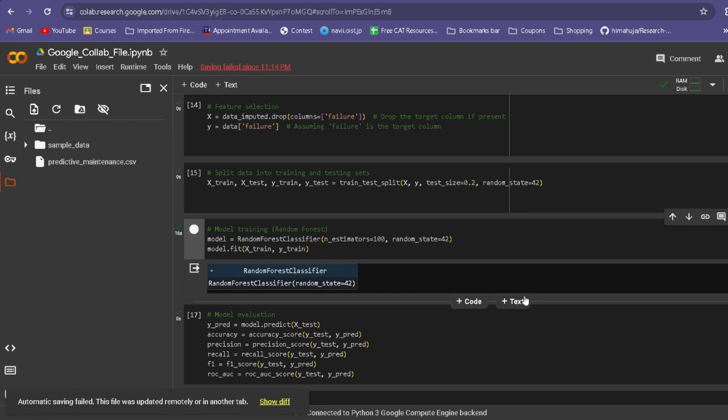So this line creates a random forest classifier model with specific hyperparameters. The random forest is an ensemble learning method that builds multiple decision trees during training. And this n_estimators parameter specifies the number of trees in the forest, where a higher number generally results in better performance, but also increased computational cost.